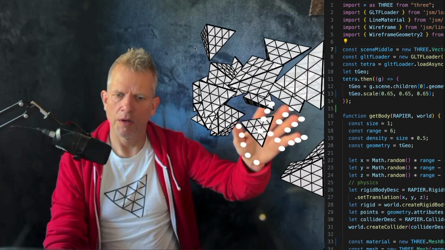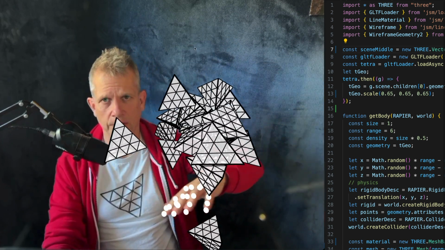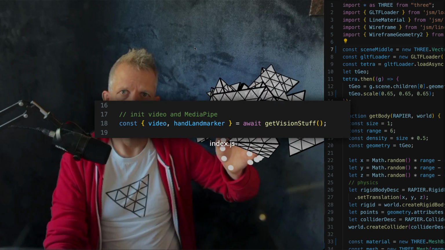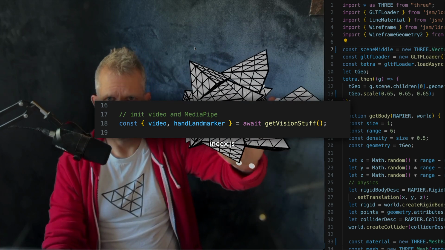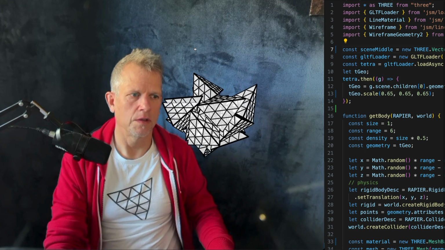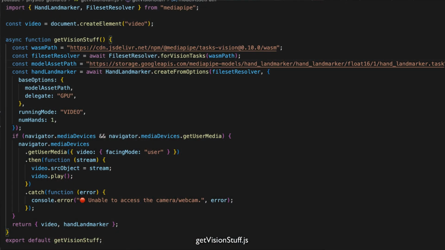So let's connect the webcam to our MediaPipe. I'm calling this getVisionStuff method. It's returning the video and the hand landmarker. Now, what the hell is a hand landmarker? I don't know. Let's have a look. So we create the video element, and then we request getUserMedia, and we start the video stream. We set it and we move on.